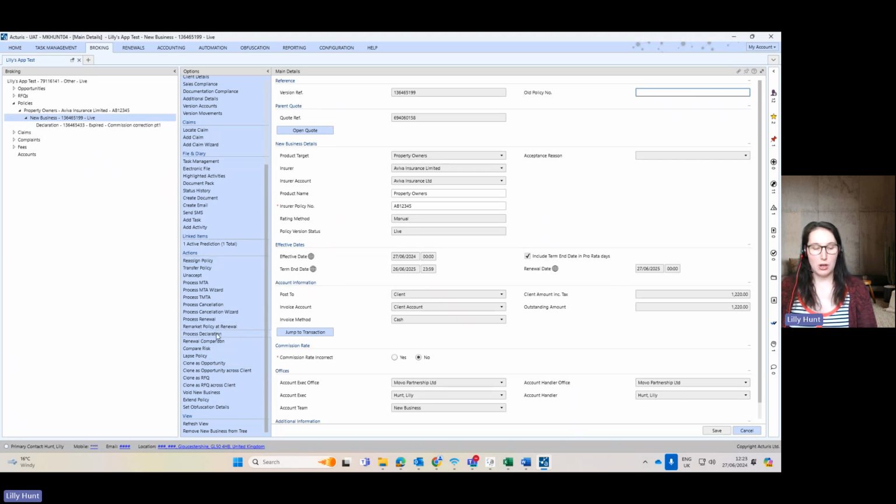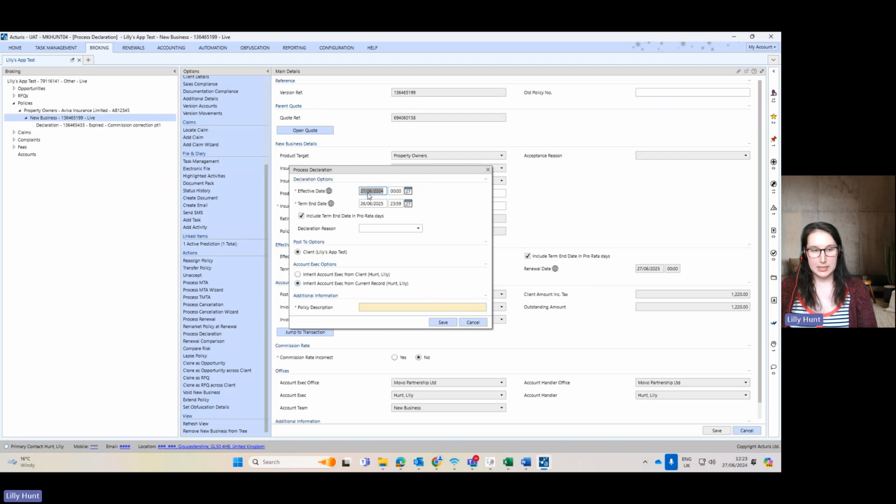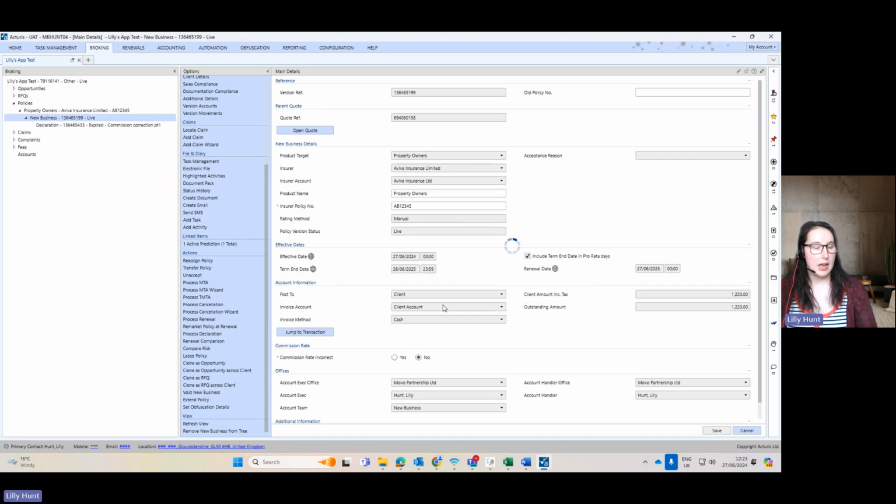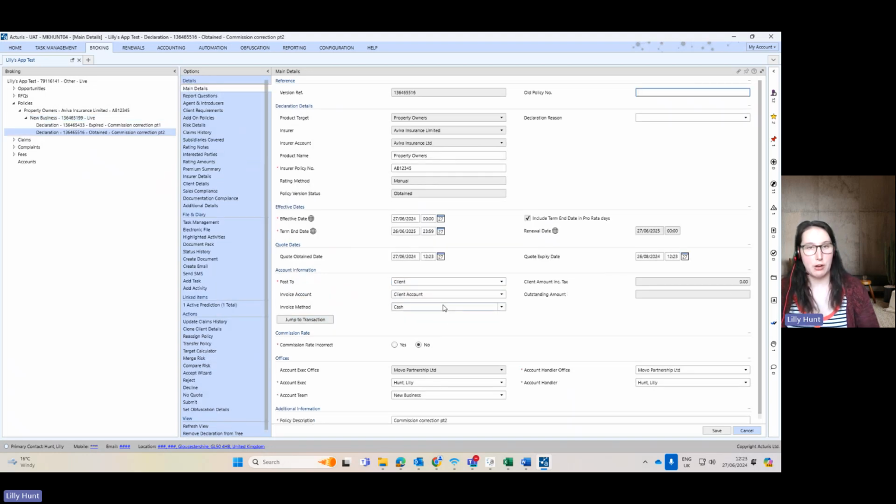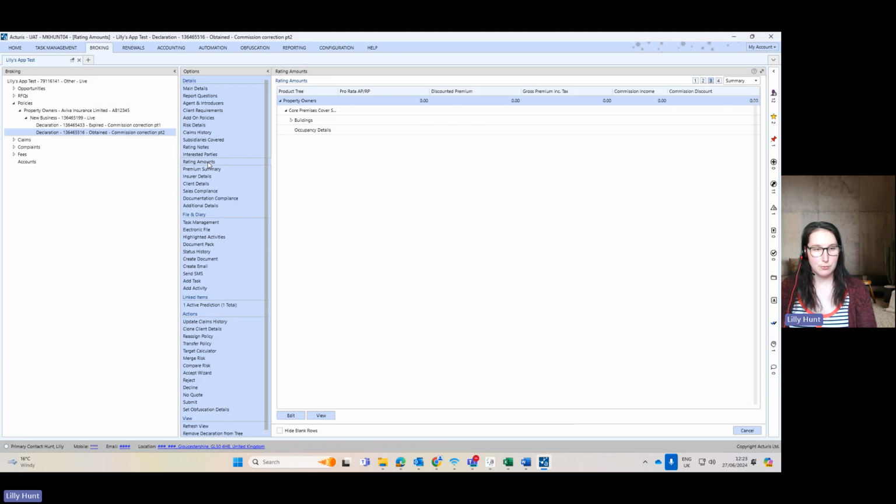So again, into your actions column, process declaration. Again, the effective dates will match up, which is perfect. Policy description. This is where you're going to say it's now part 2. So commission, correction, part 2, and save. So for example, if you were doing like a fee correction, put fee correction part 1, fee correction part 2, and so forth. Again, you just pop into your figures. You don't touch anything else.